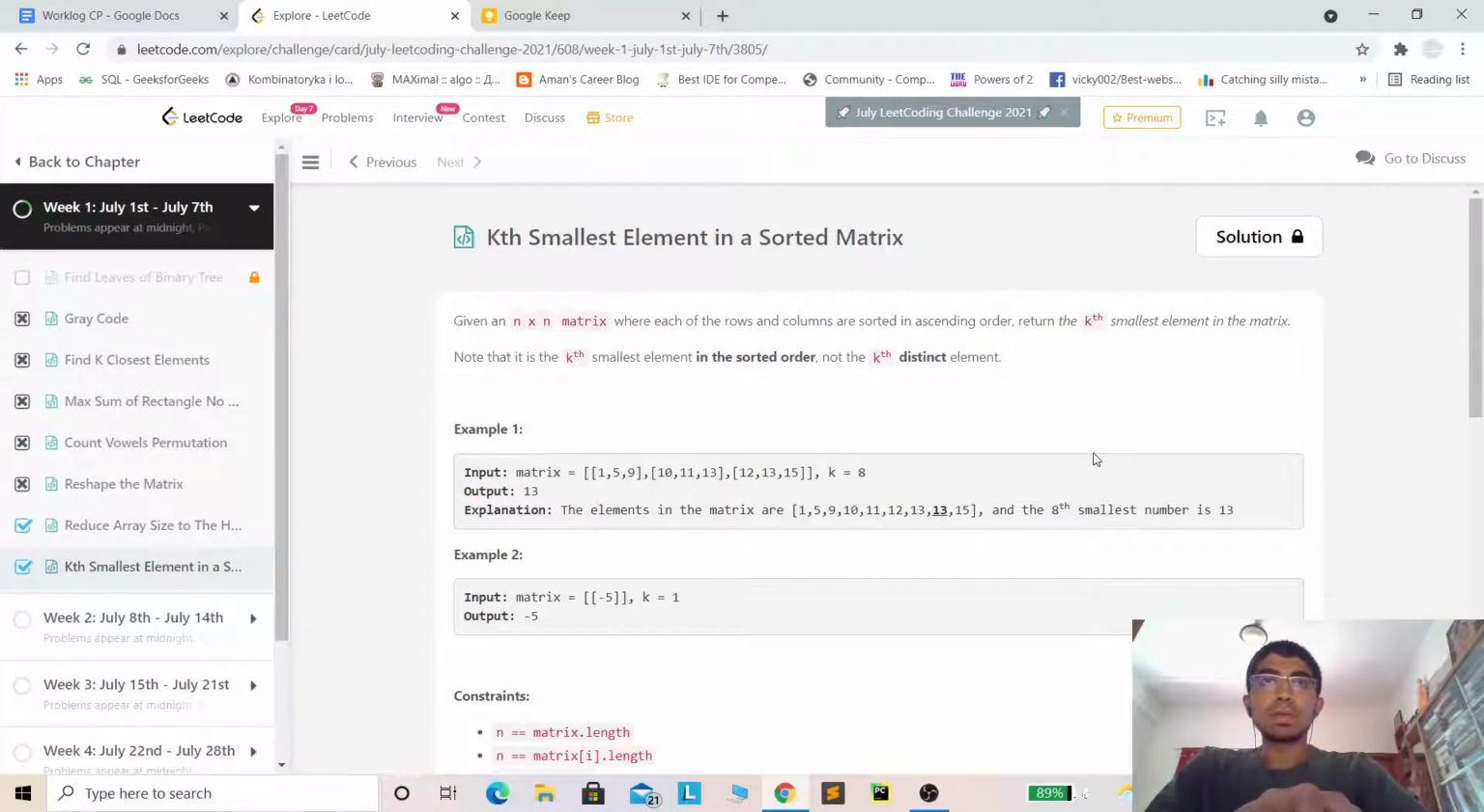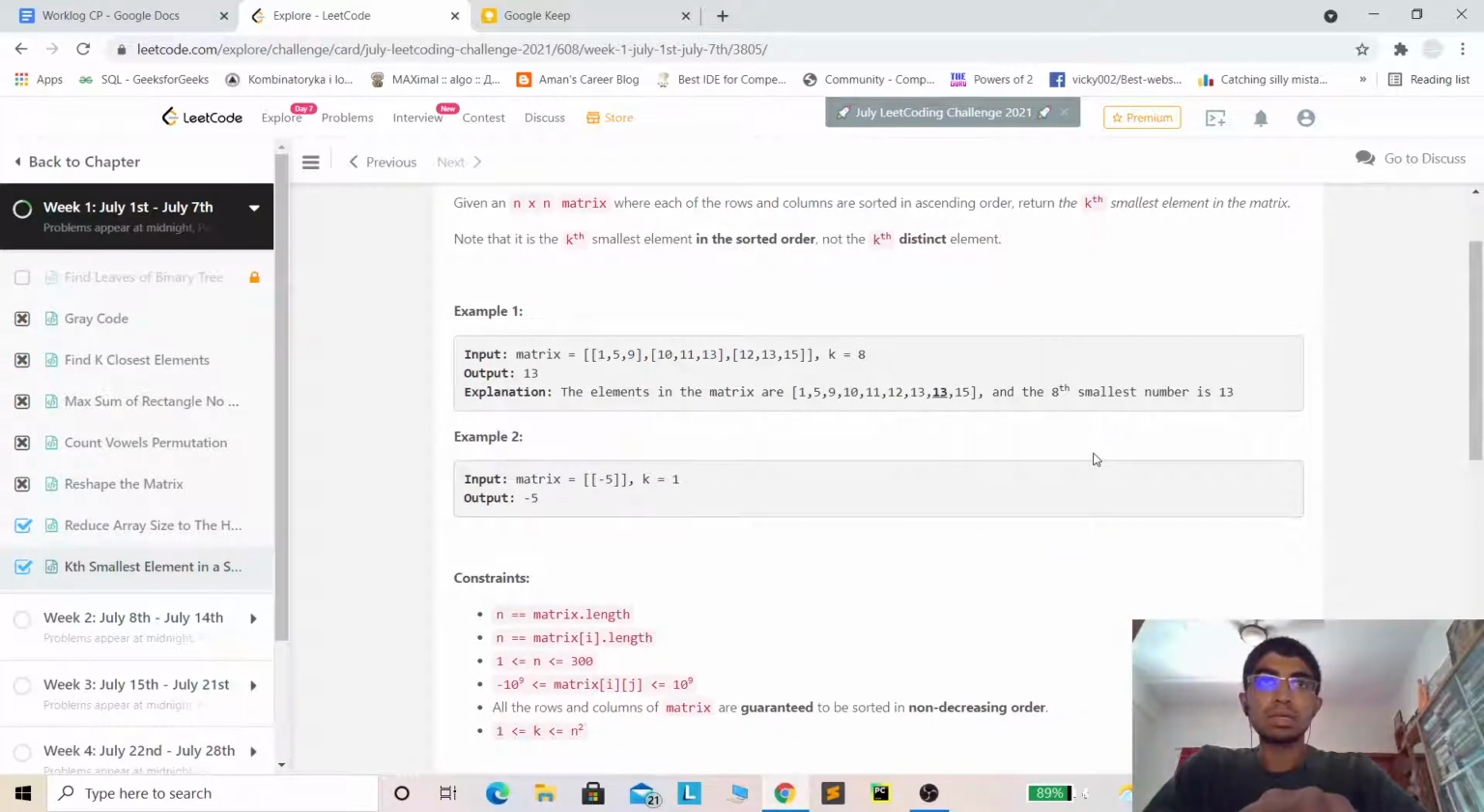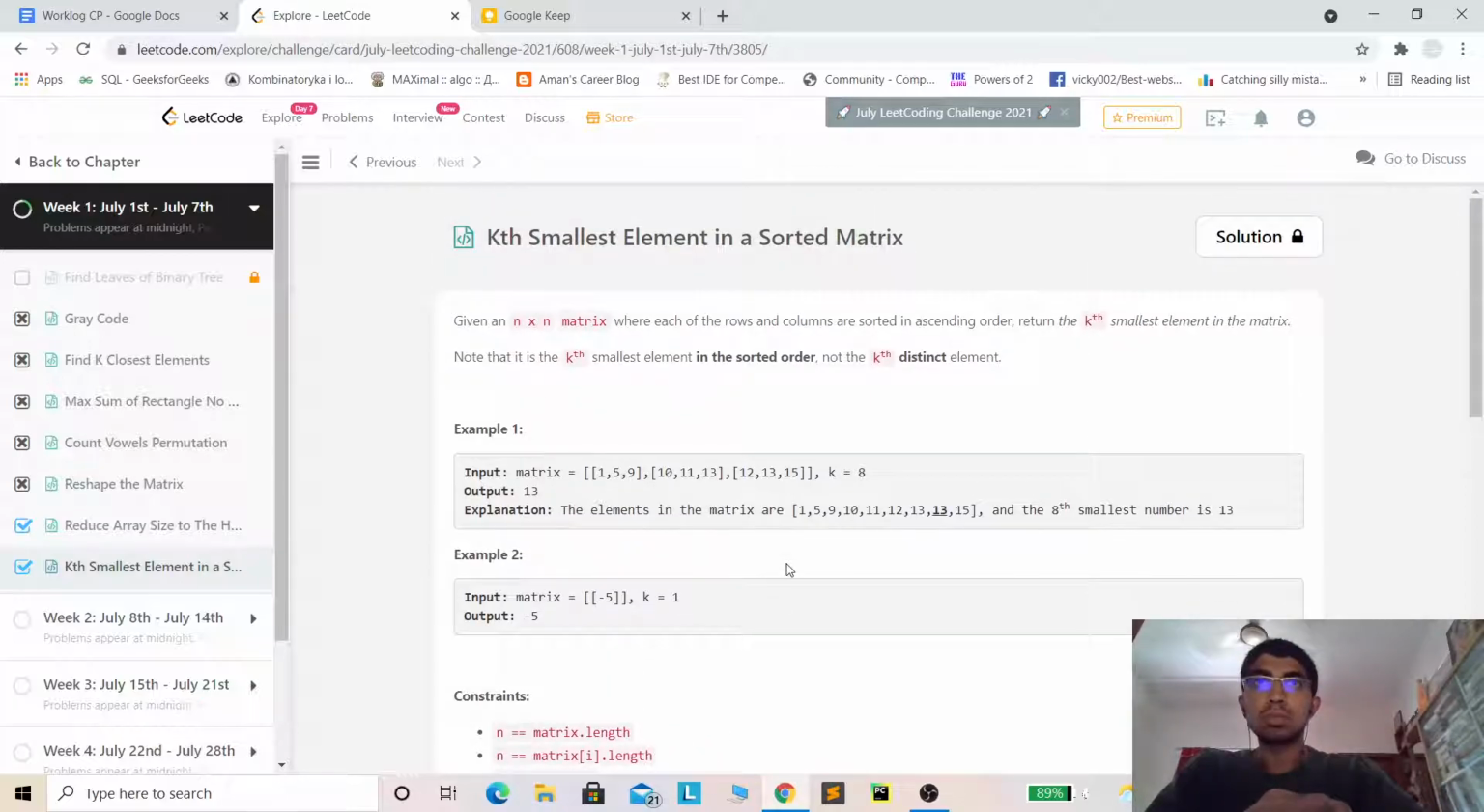So in this question we have a matrix of n cross n dimensions which contain some integers in this range, and we have to find out the kth smallest element in the sorted order. Basically what they want us to find is they want us to convert this matrix to a 1D matrix in a sorted order, and we need to return the element in the kth position of that 1D array.